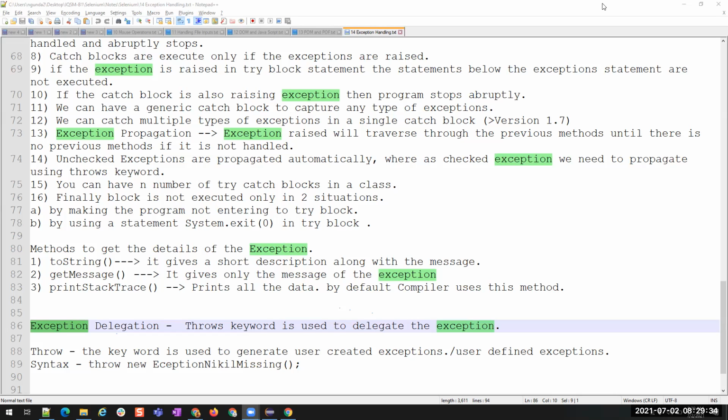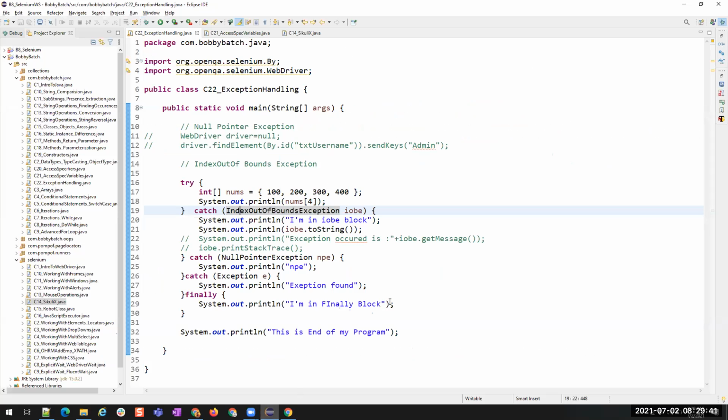Okay. Any questions in today's session? About exception handling or page factory model annotations?